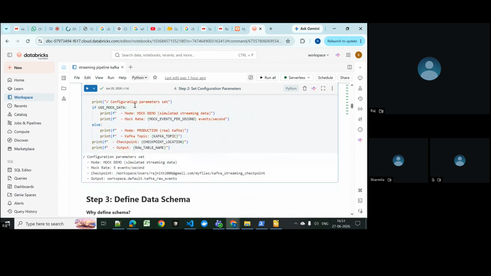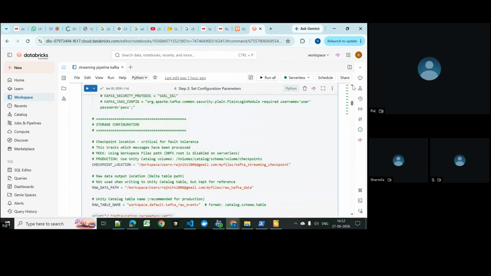And these are some of the things, like if we are using mock data, it will tell us how many events per second it is giving as it goes. So it's basically the productionized one. If we know all these things, what is my Kafka topic, what is my checkpoint location, what is my raw table, then we just need to pass those things here itself.